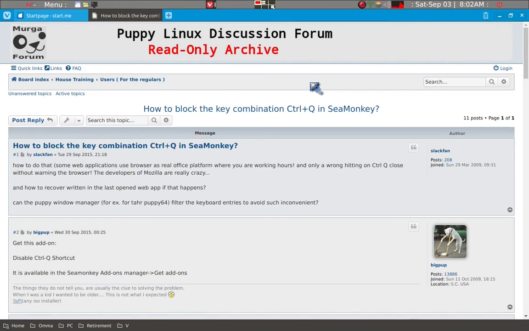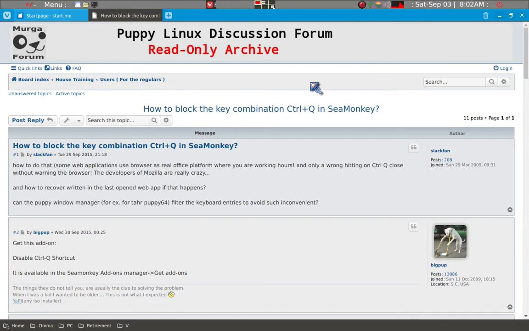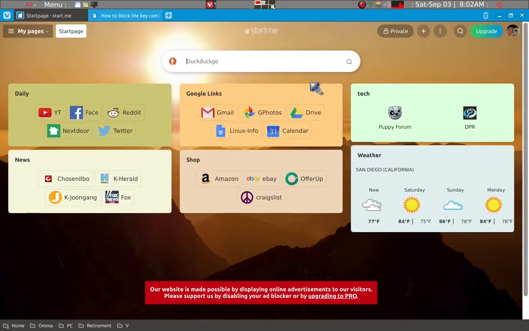So if I want to go to another tab, what I usually do is Control Tab, and it will move me back and forth. Control Tab. Right next to it is Q. So if I accidentally enter Ctrl-Q, it will just kill the browser.